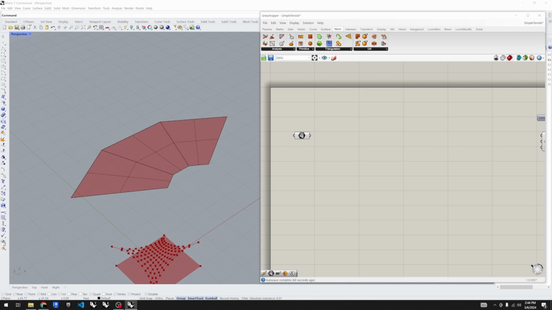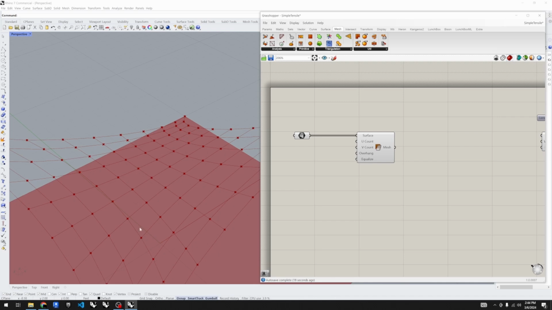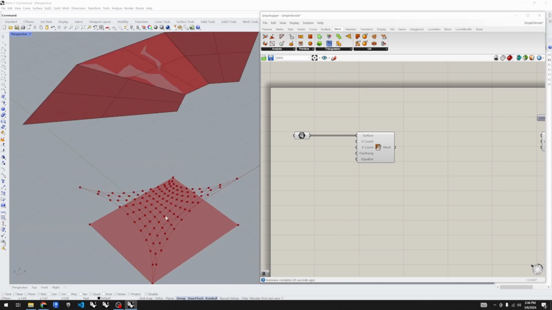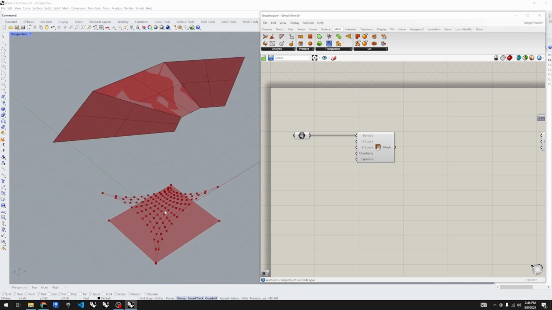So I'll come over into my mesh tab, go to utilities, and say mesh surface. I can bring in my surface here and change my U and my V count so that I can see the internal lines of these meshes, which is what is actually working in Kangaroo. Each one of these little bits of lines acts similar to a spring force, and all of these springs work together to create our network of springs, which gives us our tensile membrane, if that's a good word for it.